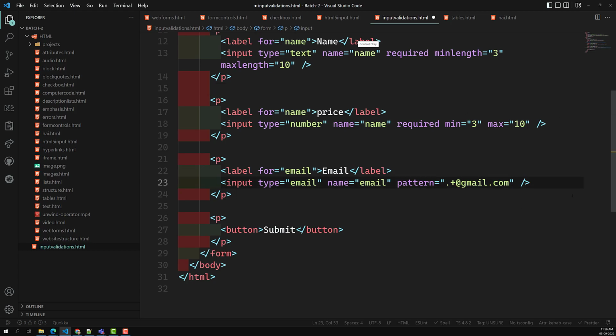Pattern means, here you'll have 0 or more, 0 or 1. Plus means 1 or more, so this should be at least one. Star means 0 or more, and question mark means optional. Or otherwise, if you want it to allow only a specific email ID, something like leela@leela.com, you can give it like this. Then it will take only this email ID, and other than this it will not take anything.